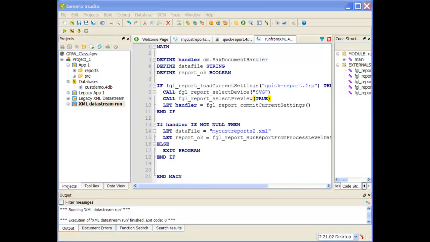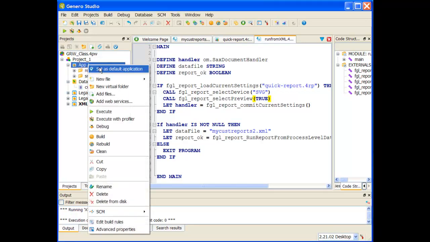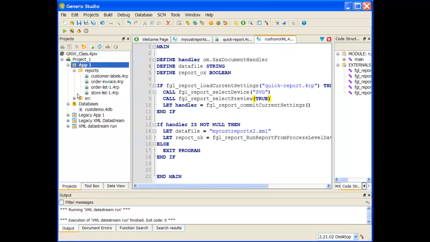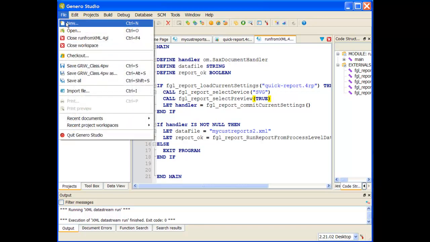For our first chart example, I'm going to create a map chart that shows the revenue by state. To do this, I'm going to change my default application back to application 1, and we're going to work within the reports and source code that we had worked with in the initial lab exercises. To start, I need to create an empty report.